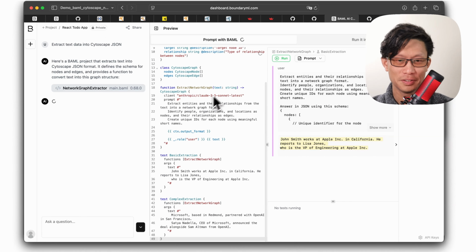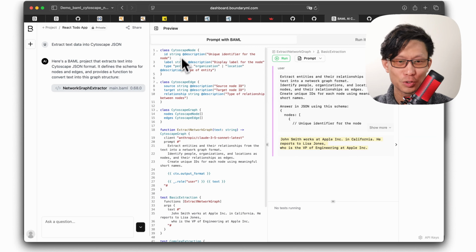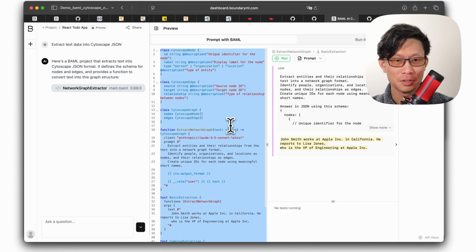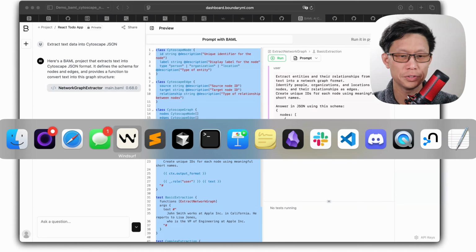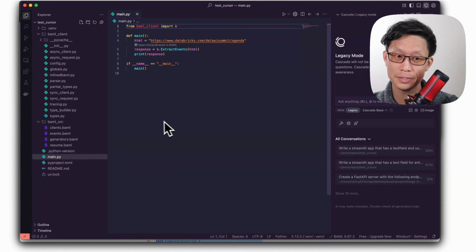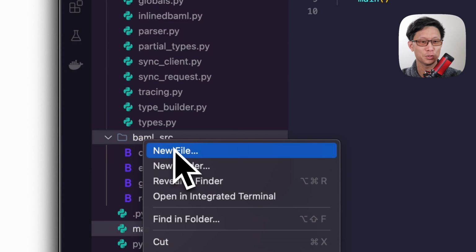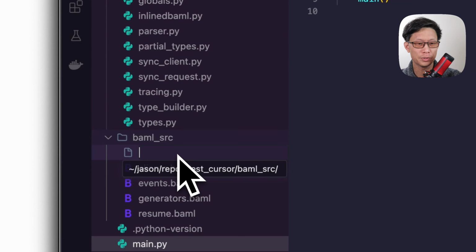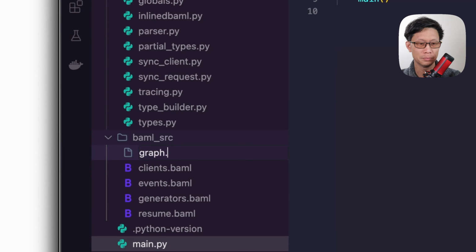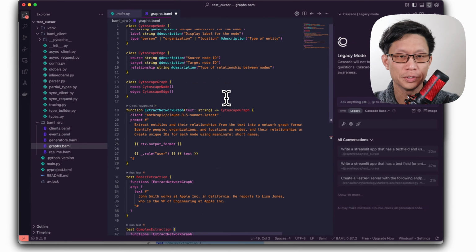All right, at cursory glance, this looks pretty good. Just going to copy all this. So I'm going to put this into Windsurf this time because I ran out of free credits in Cursor. Okay, so I'm going to create a new BAML source file. Let's call this graphs.baml, and I'll paste that code in here.